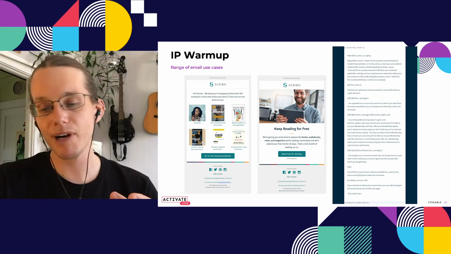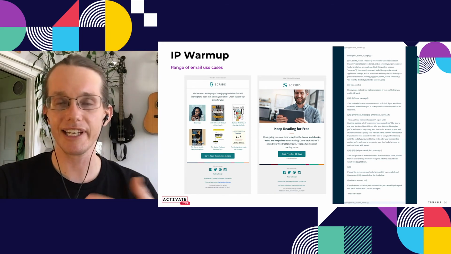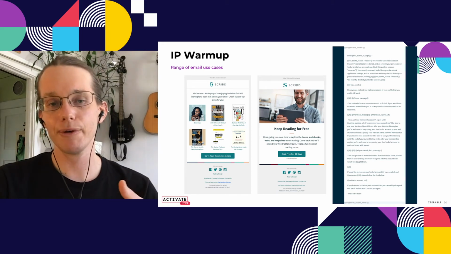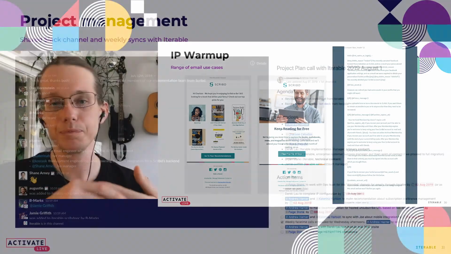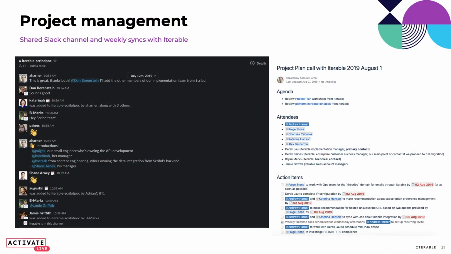And our IP warm up went off really well because, again, we invested in the plan up front and we were thoughtful in prioritizing what we'd do. A little bit more on the project management side, here's that shared Slack channel that was so valuable.